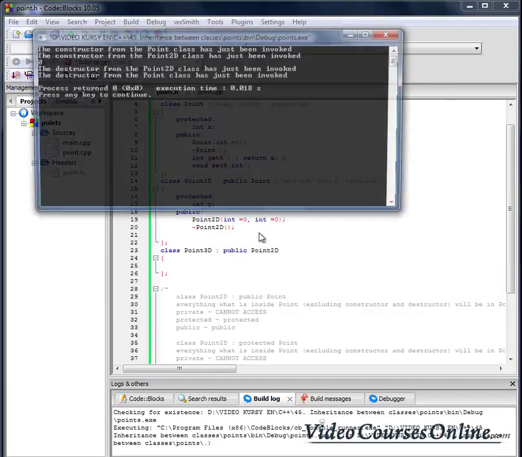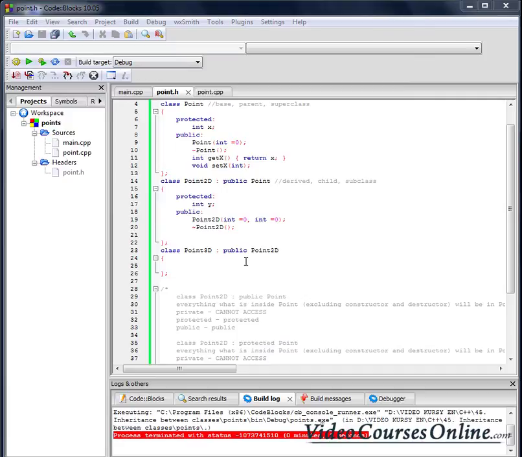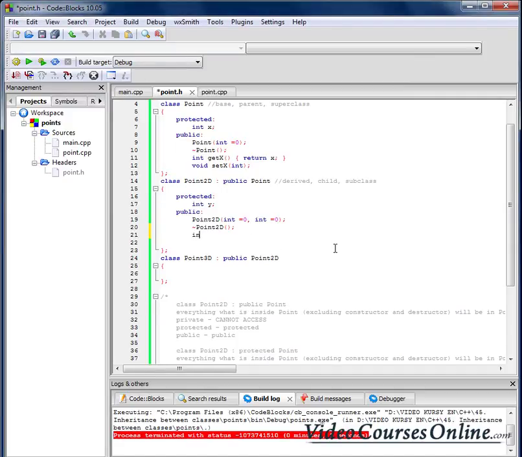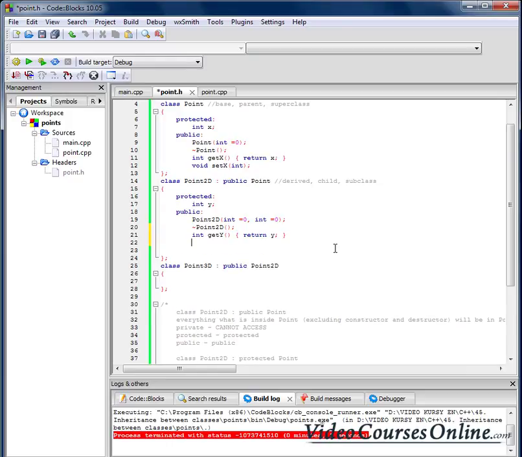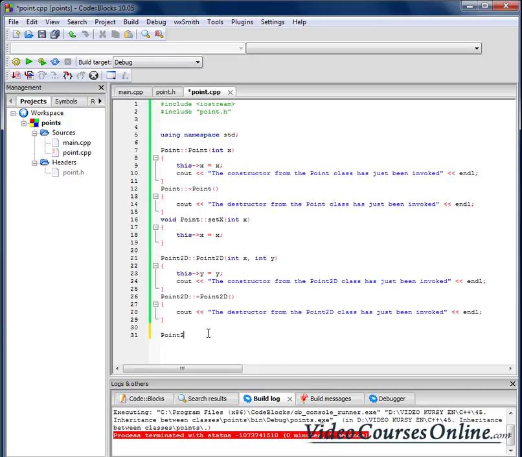Everything works fine. Now I'd like to tell you about two more things. We also need to create getY, which returns y, and let's create the setY function in point2Dimensional.